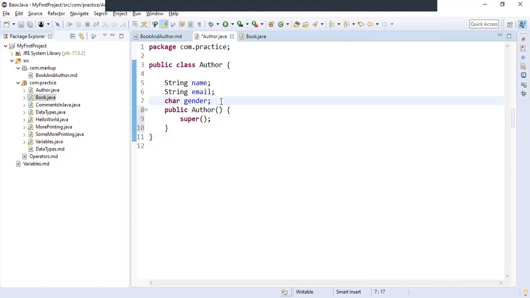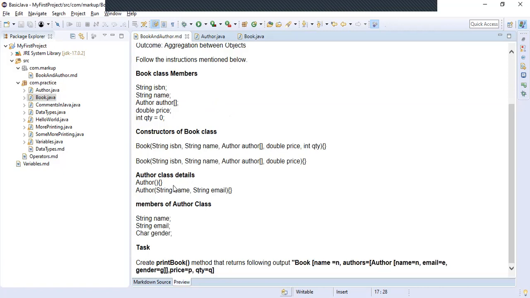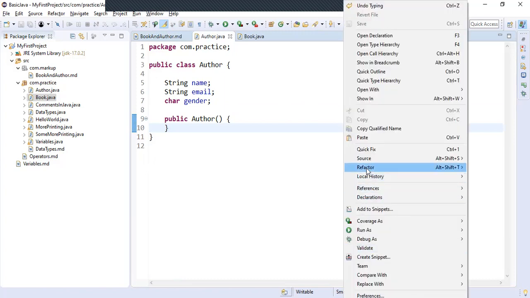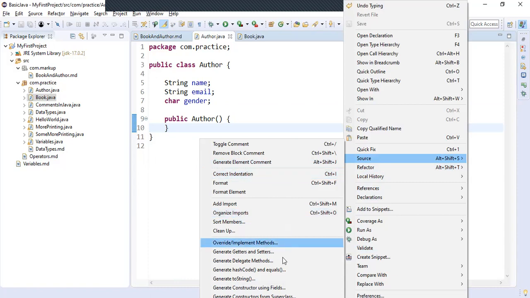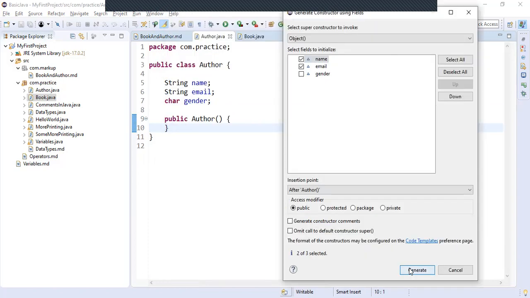See, this super is added by default. Even if you delete it, it is there implicitly. Now let's go back to our question and see. This part is done, author. Now we want a constructor which takes 2 arguments. So we will again do the same steps: right click, go to source, generate constructor using fields, and they don't want gender. So we will unselect the gender and click on generate.